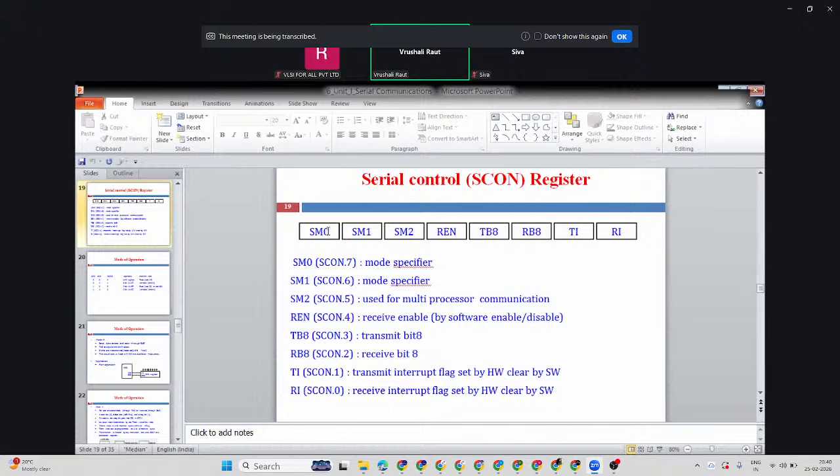So SM0 and SM1, these two bits, are the mode specifiers. What do you understand from this? How many modes can we control with their help? As there are 2 bits, 2 to the power 2 means 4. So 4 modes can be there. These 2 bits can be 00, 01, 10, and 11. What about SM2? It is used for multiprocessor communication. When we are communicating with multiple processors, that can happen here.